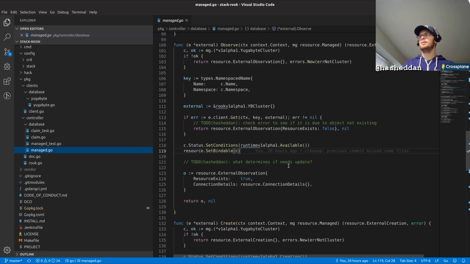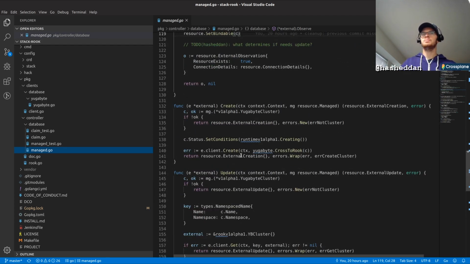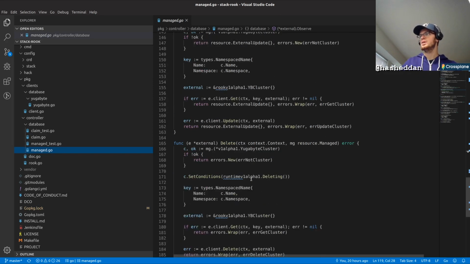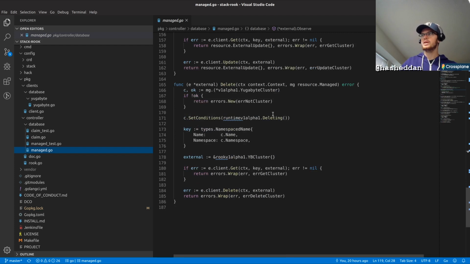So this looks pretty similar here. You'll see some comments, but overall it looks pretty similar to others. We look it up, we create, delete, etc.